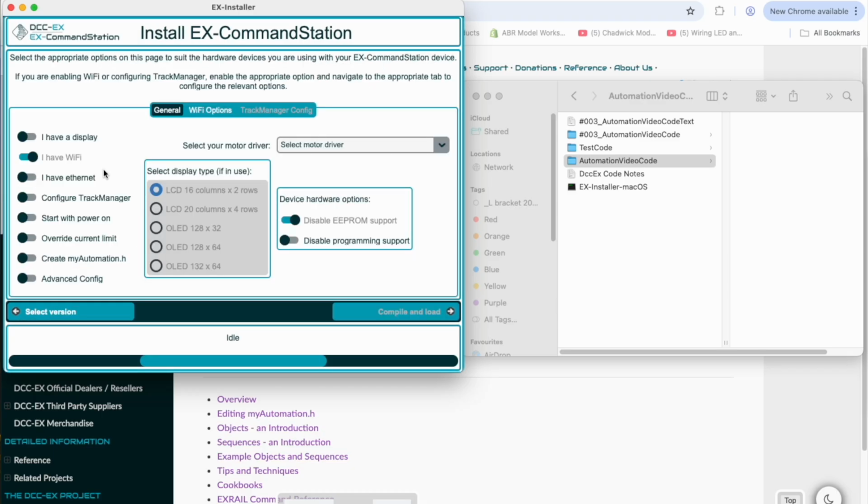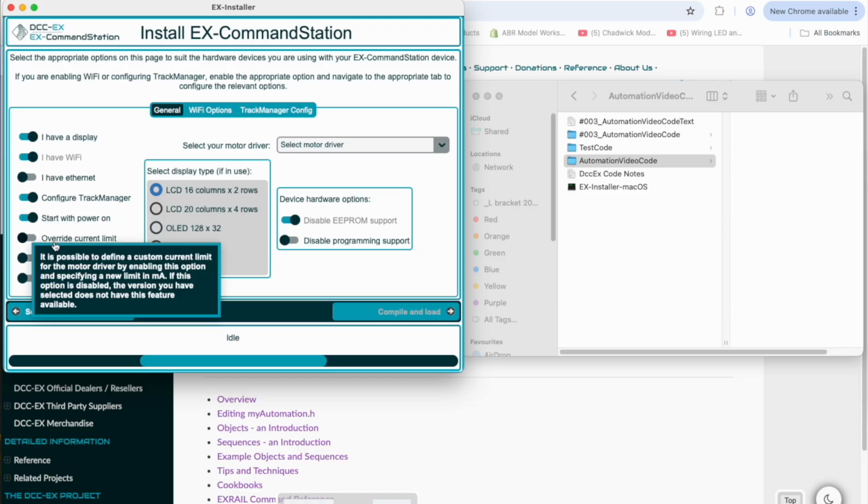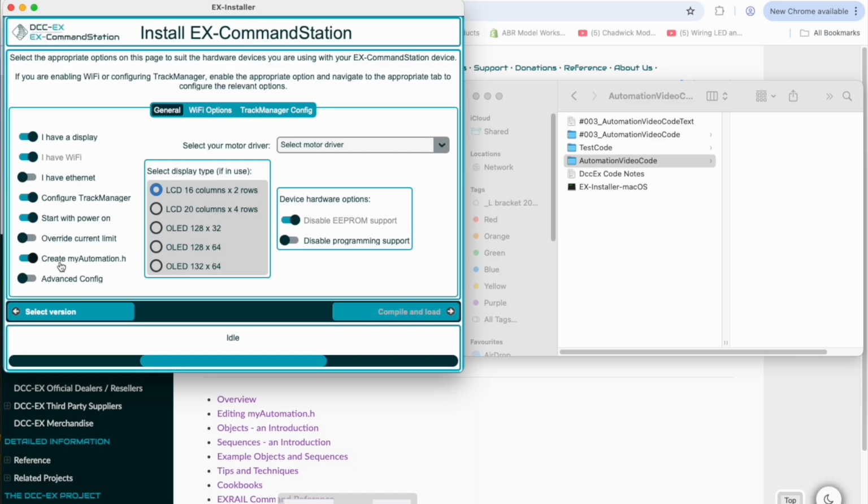Now, here you'll choose the items that you want set up by EX installer. Now, if you've got a CSP1, the chances are it's going to have a display. I choose Configure Track Manager, start up with power on, make an automation file and advanced config. Next, you choose the display. And lastly, you'll choose either CSP1, or if it's CSP1 with expansion board, you'll choose that one. So we're going just CSP1. Okay, now it's going to the advanced config.